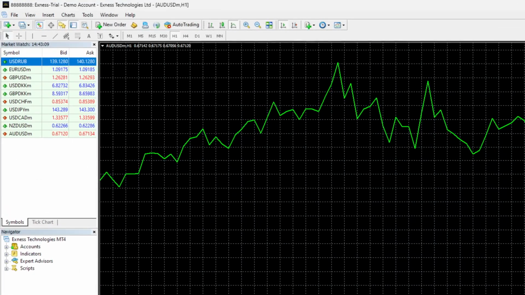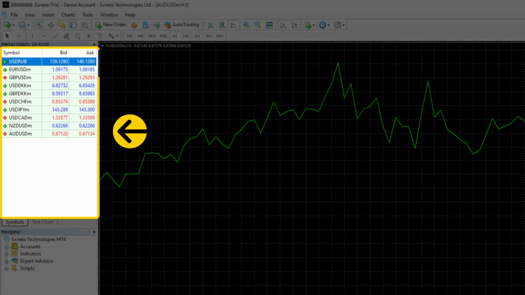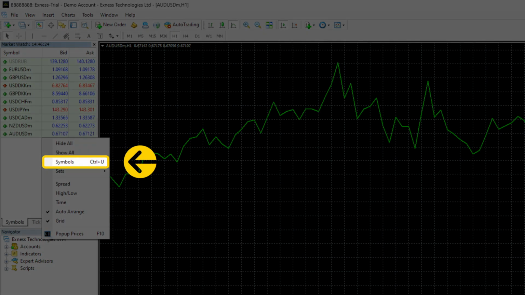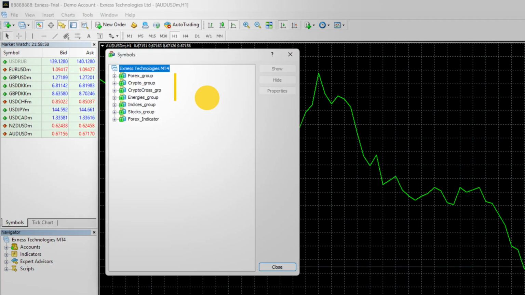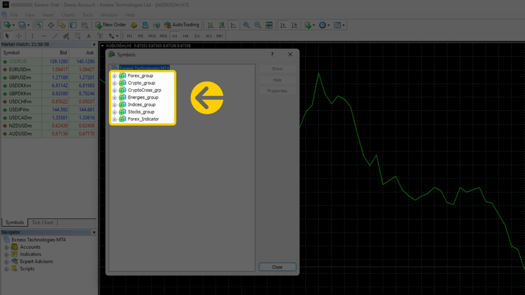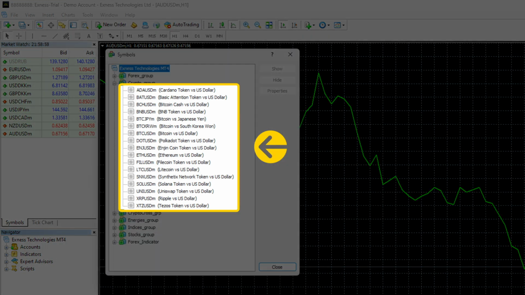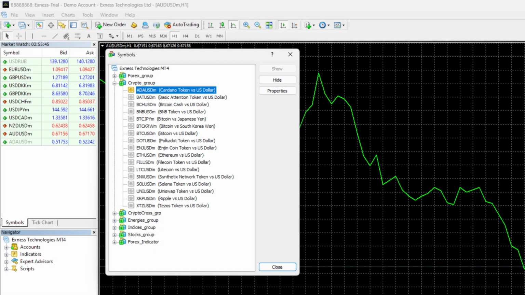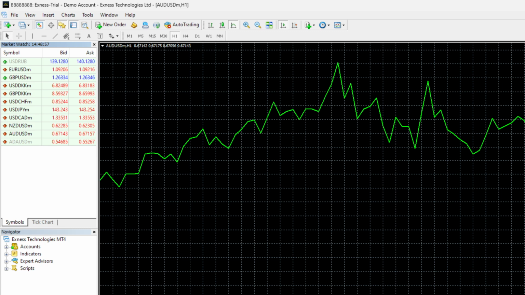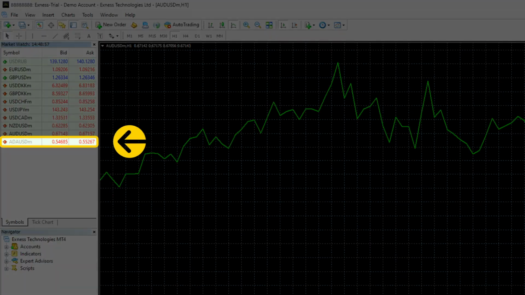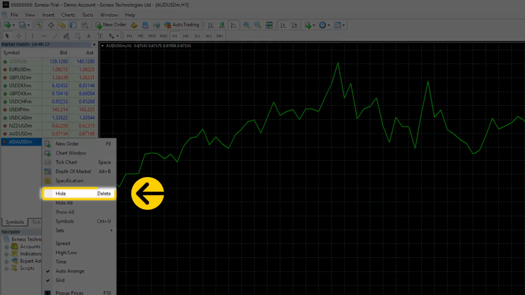To add instruments, right-click on the Market Watch window. Select Symbols. Choose a symbol group from the list displayed. Click on an instrument to add and click Close. To remove instruments, right-click on an instrument in the Market Watch window. Click Hide.